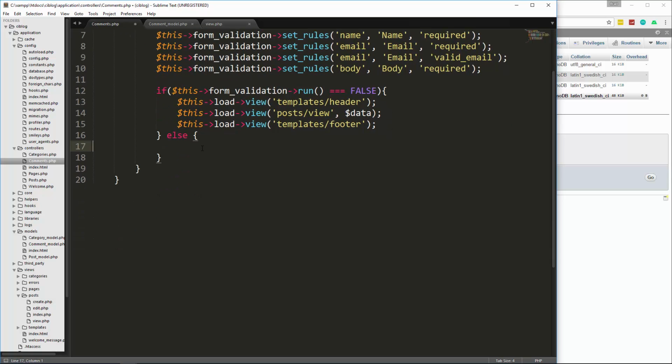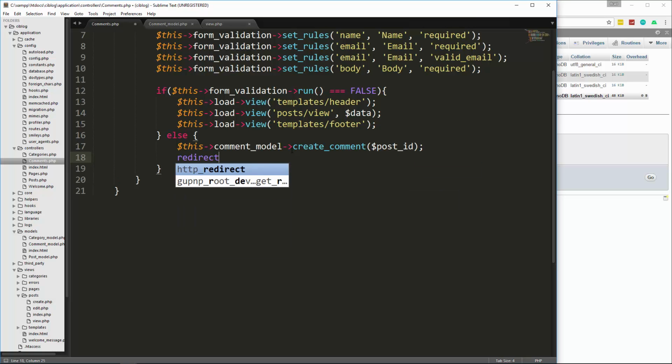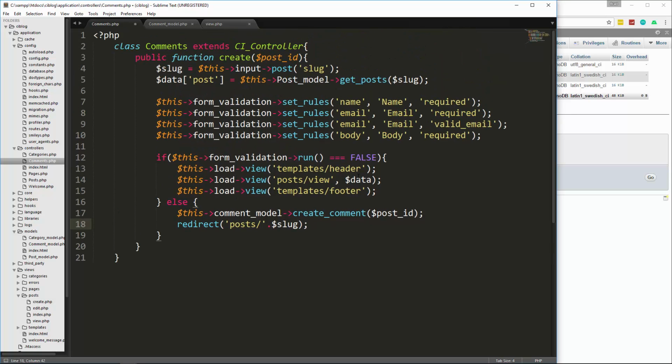All right, now in the else, so if everything goes okay and it validates, then we want to call a model function. So this comment_model, actually that should be a lowercase c. So this model, and then we're going to have a function called create_comment. Okay, and that's going to be passed in the post ID. And then we're simply going to redirect to the same post we're on. So we're going to say posts/ and then we just want to concatenate the slug, and that'll keep us on that page. All right, so let's go ahead and save this.